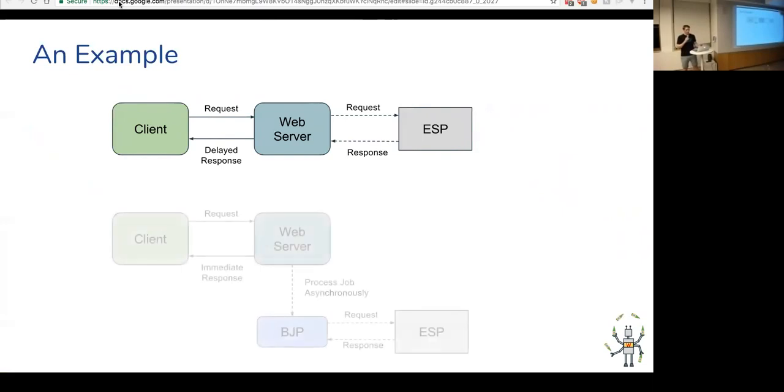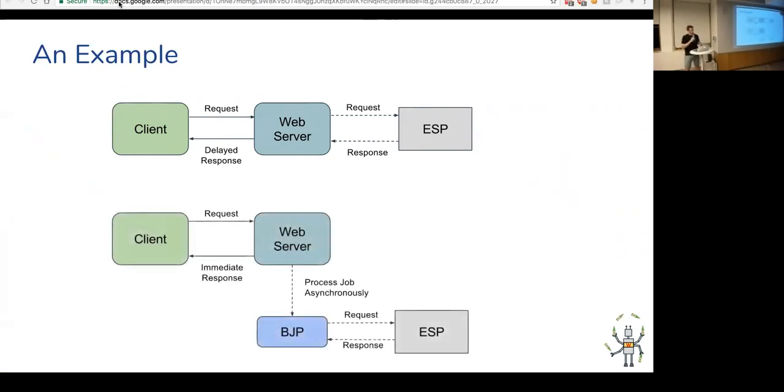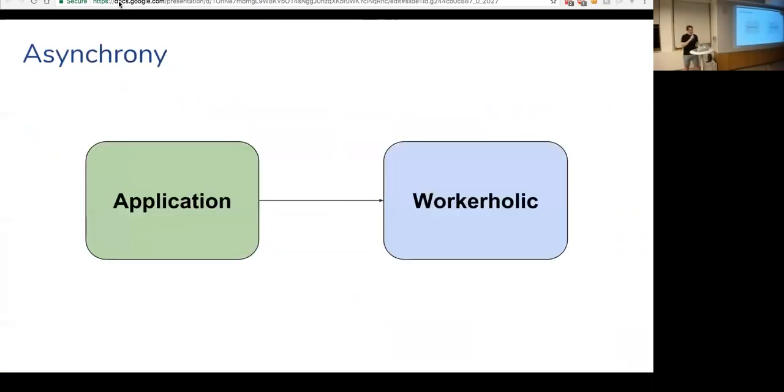So that's where a background job processor comes in. You can process the job asynchronously by delegating it to the background job processor and return an immediate response to the client. This way you don't hold the client spinning and you can just send the email asynchronously. So how would we go about doing this? What we did for Workaholic is that at first we had the code embedded in the application code, so it would be done synchronously. You would have a job delegated to the background job processor synchronously.